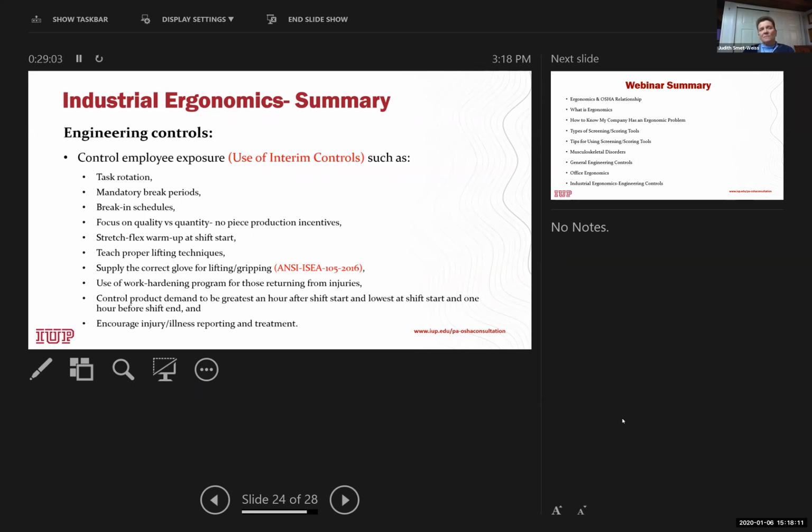Try to encourage injury and illness reporting and treatment. Obviously, if they're not reporting their illnesses and injuries and they're seeking treatment elsewhere or self-treating or self-medicating, then you're not getting the information that you need to determine if there really even is an ergonomic issue in your environment. So please do encourage injury and illness reporting and treatment.